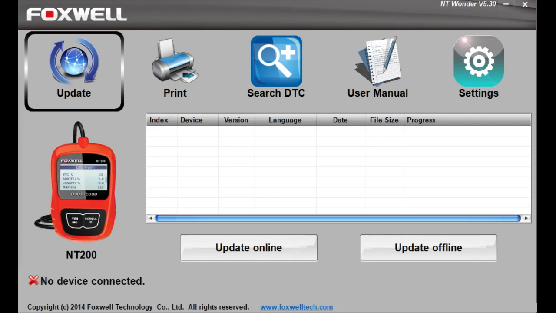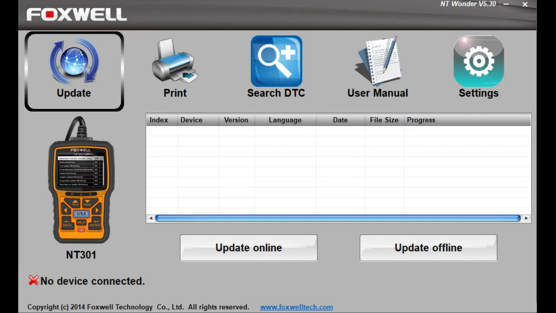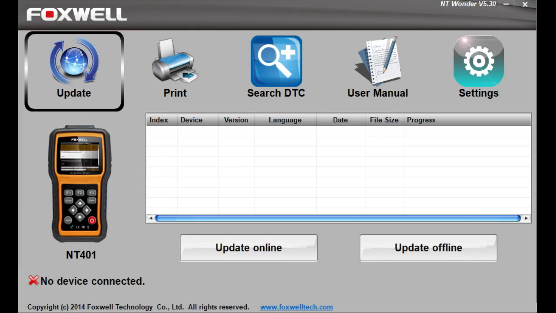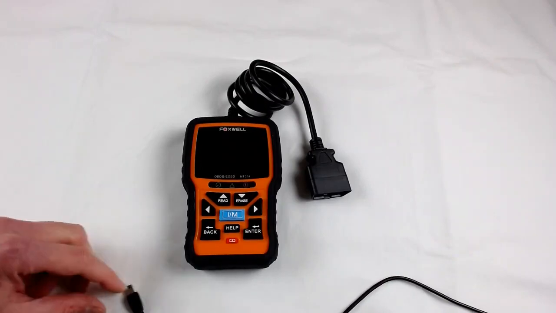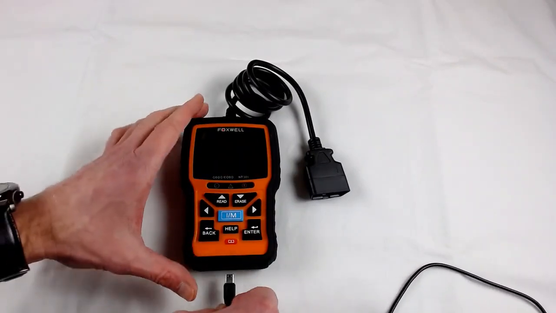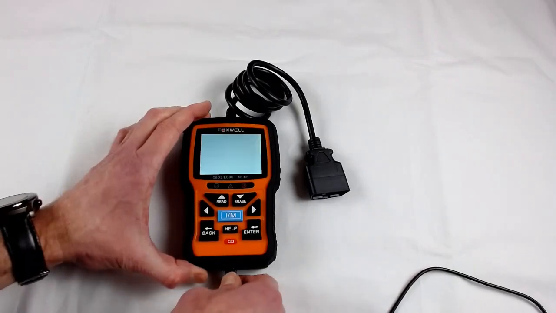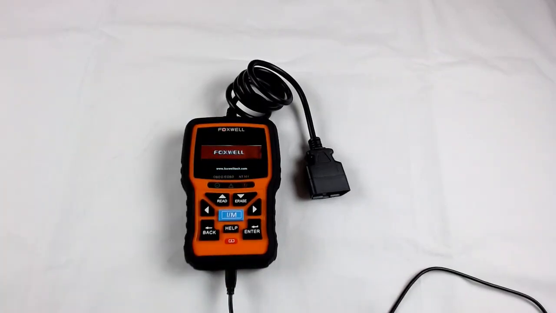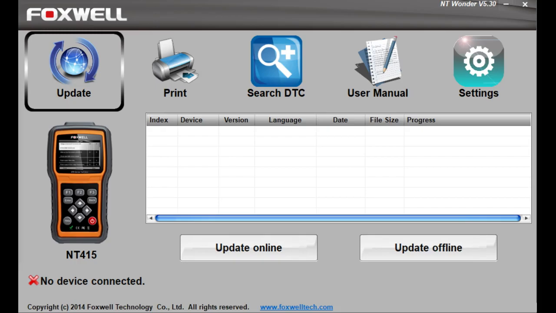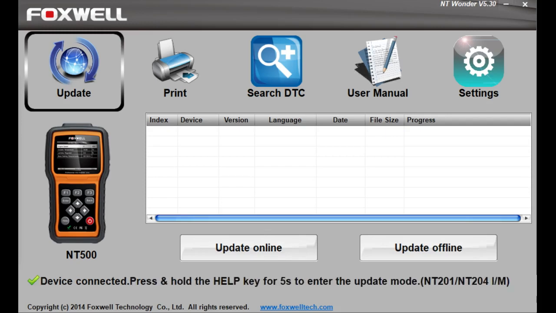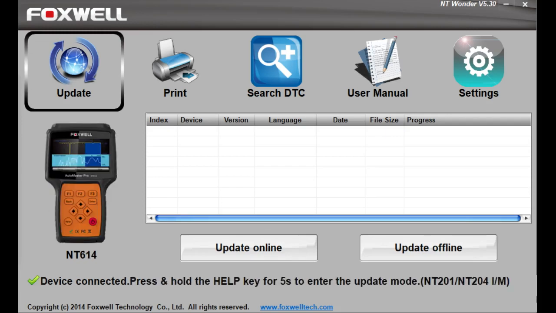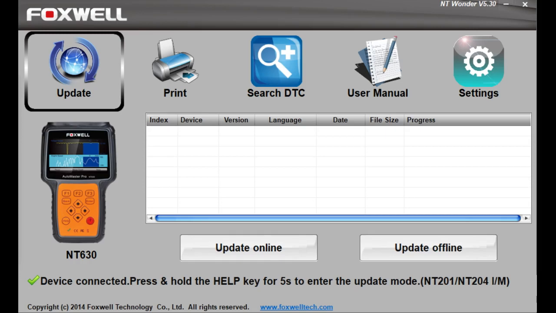So the first thing that we need to do is to connect the NT301 device to the PC with the USB cable. So if we plug the USB cable into the bottom of the tool, the tool will switch on. Okay, and now if we go back to the software, it should show, there we go, device connected. So it's detected we've got the 301 plugged in.